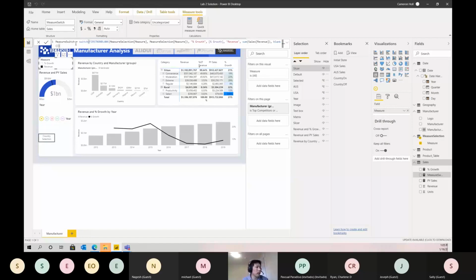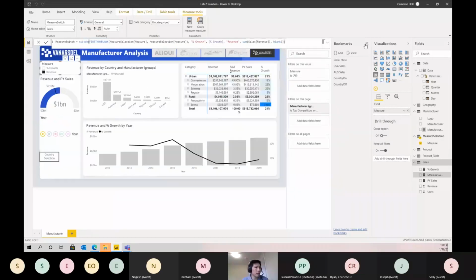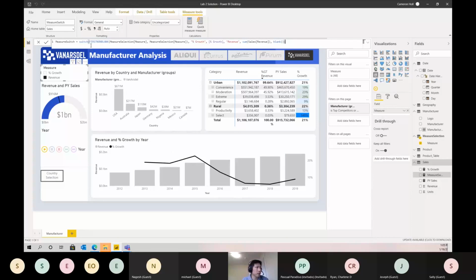Once you're done there, I'll leave this up for a second so y'all can see it. Let's close these windows, make it a little bigger. So switch, first non-blank, measure selection, measure, and parentheses for that first non-blank. Next for the switch statement is the name of the entry, percent growth, which matches here. Then we want to show percent growth, which we created earlier. And then revenue, which is here, and then we call a calculation on the fly, sum of sales revenue. Else, if neither of these conditions are met, that this doesn't equal this or this doesn't equal this, then we'll show blank.